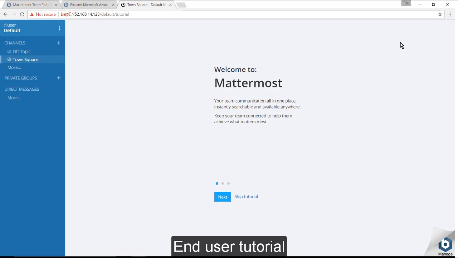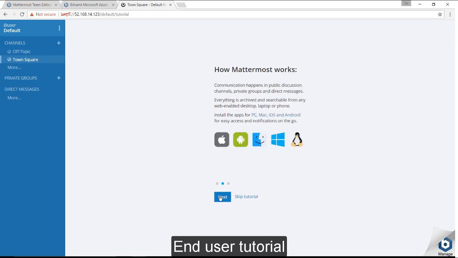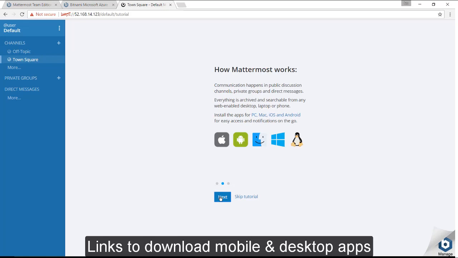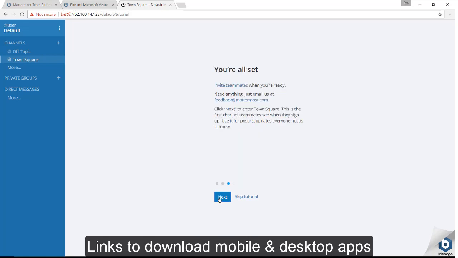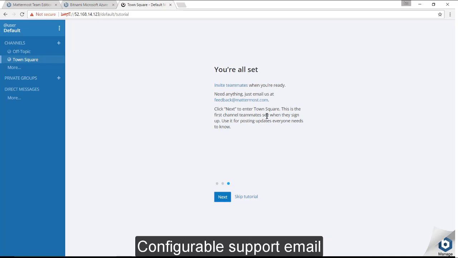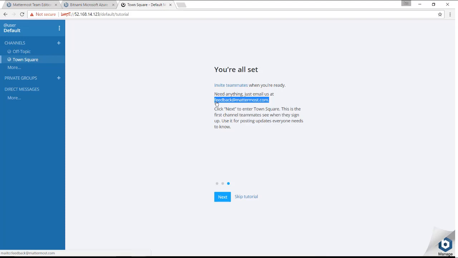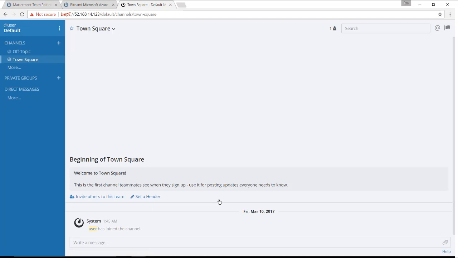You'll notice that when I enter the application, it'll give me a little tutorial about what Mattermost does and how to install the Mattermost mobile apps on iOS, on Android, on Mac, Windows, and Linux. It'll give me a link to invite more teammates and also give me an email address where I can go for support. And this email address is going to be customized by the IT admin so that any questions about your self-hosted instance can be handled internally. When I click the next button, the tutorial's done.